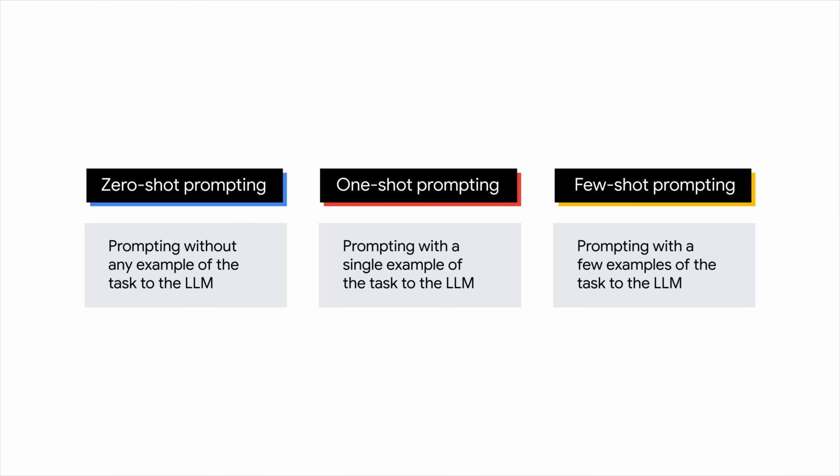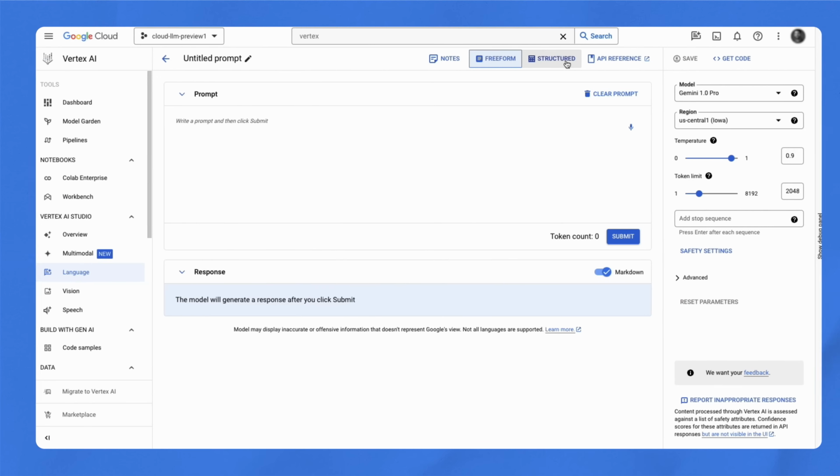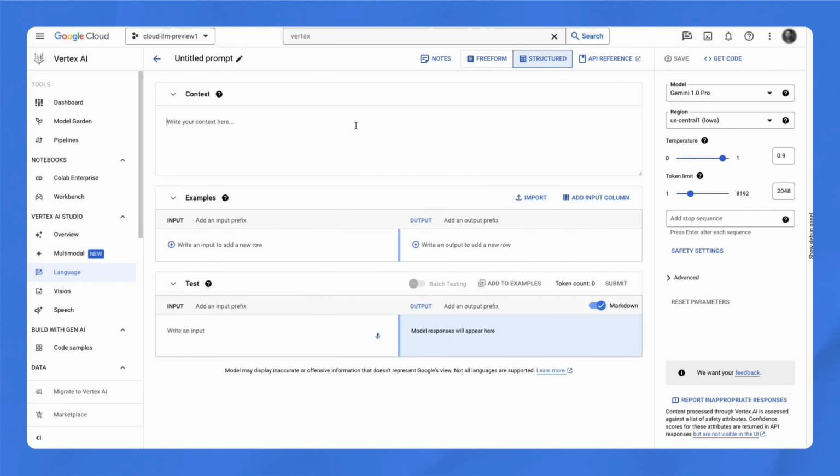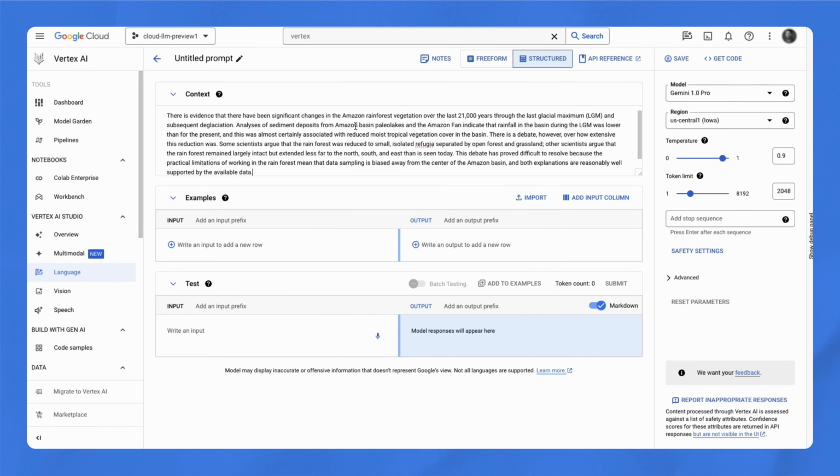For example, if you want the model to write a news article, you might give it a few news articles to read. You can use the structured mode to design the few-shot prompting by providing a context and additional examples for the model to learn from. The structured prompt contains a few different components. First, we have the context, which instructs how the model should respond. You can specify words the model can or cannot use, topics to focus on or avoid, or a particular response format. And the context applies each time you send a request to the model.